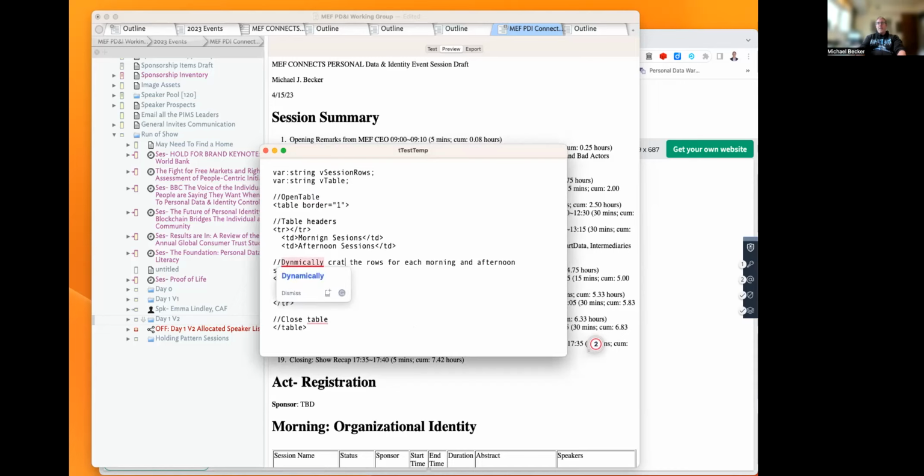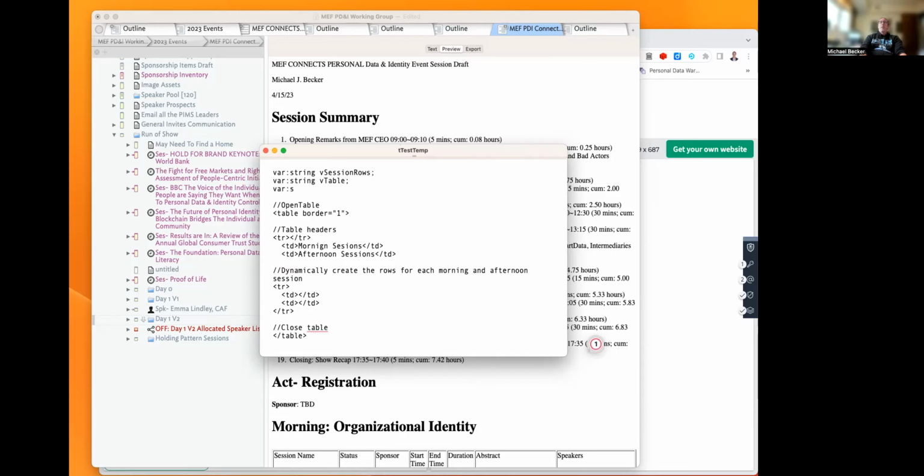Right? Because what I need Tinderbox to do is dynamically create the number of rows I need in that table to capture every morning and afternoon session. So if I go back up here, what's another one of the critical variables I need as I'm thinking this through? String. Okay, it's not going to be a string, it's going to be a list. And that list is going to be v morning sessions, and spell it properly.